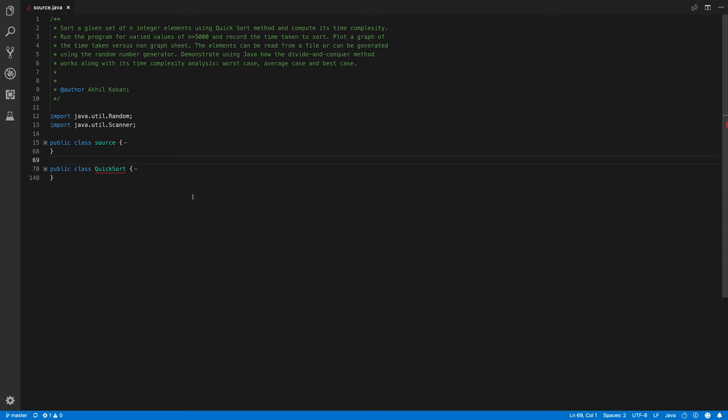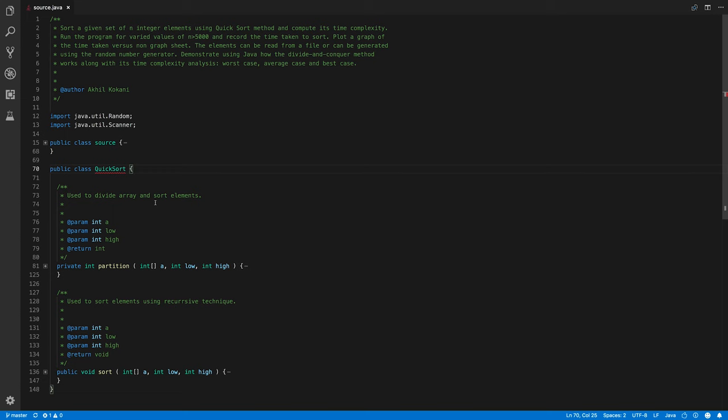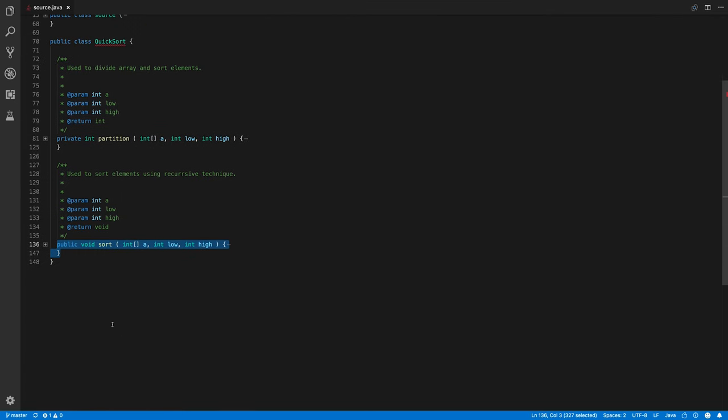If I open up the quicksort class, as you can see, I have implemented two functions inside of it, that is partition and another one is sort. Now let's begin with the sort function. As you guys can see, it's a public function. That means we can access this function even outside of the quicksort class, and we are not going to return any value, so it's a void return type, and I have given the name as sort. It has three parameters: an array of integer type and two variables of integer type, that is low and high.